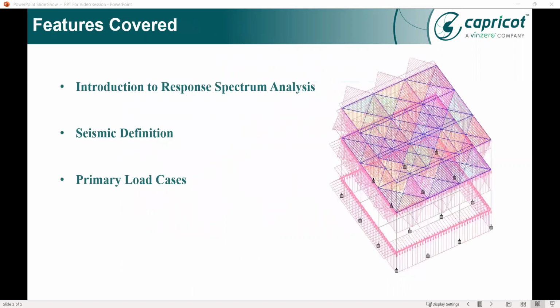In this session, we will learn how to perform response spectrum analysis as per Indian standard IS 1893-2016. We will also learn how to define seismic definitions and primary load cases, that is dead load and live load. So what is response spectrum analysis?